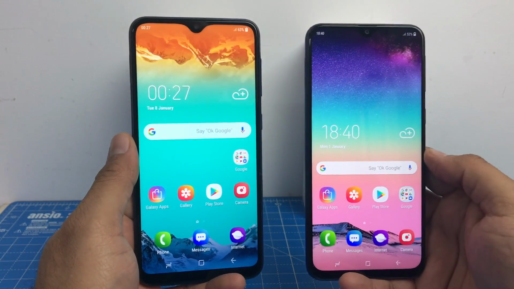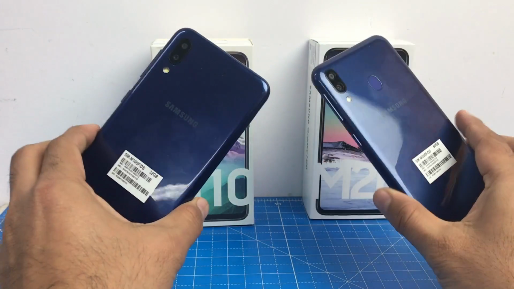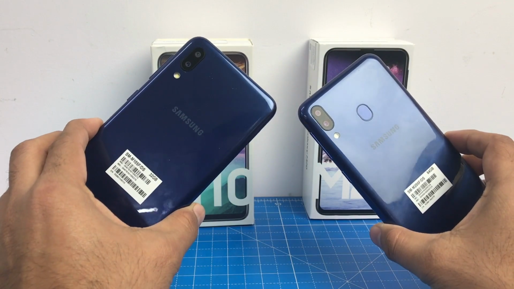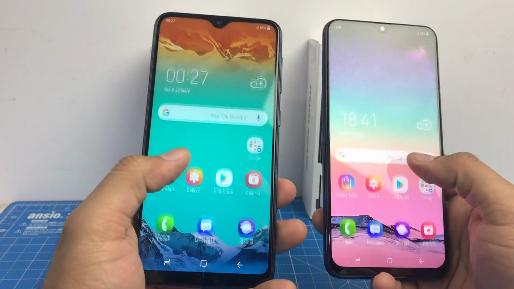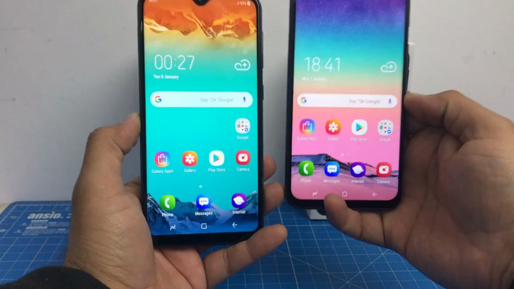We have the Samsung Galaxy M10 and M20 both side by side, and I'm going to give you a quick comparison between these two. What is similar, what is different, and what is the major point of differences between these two phones. So without further ado, let's get started.